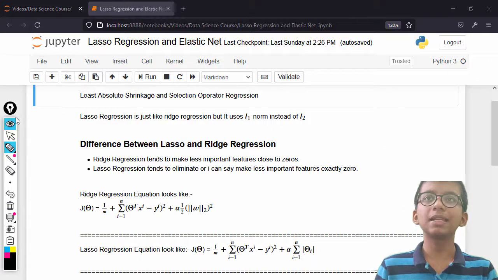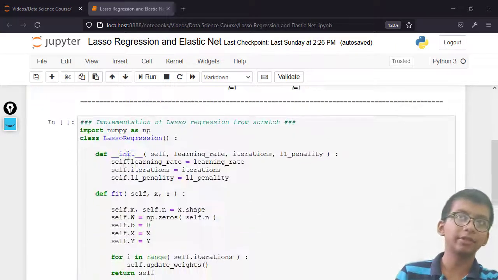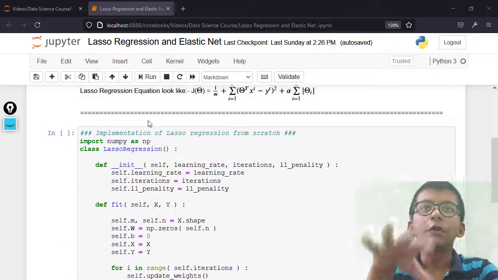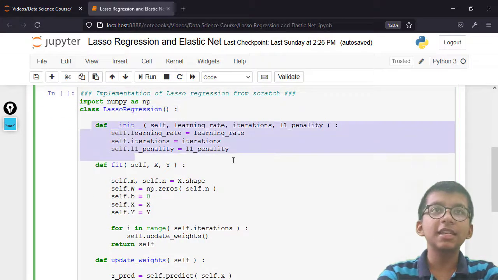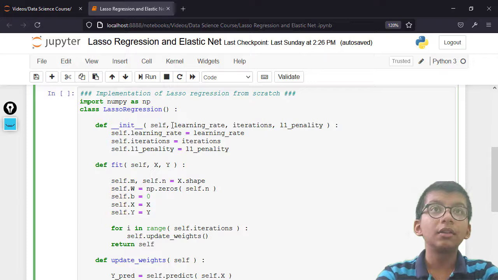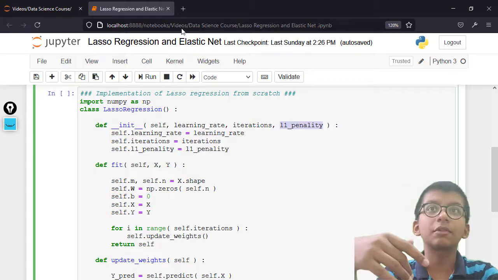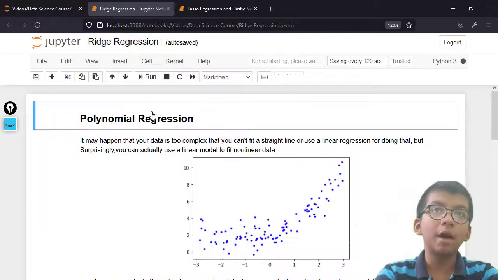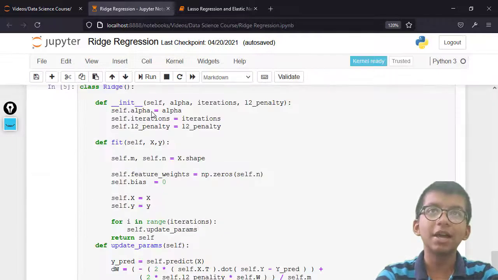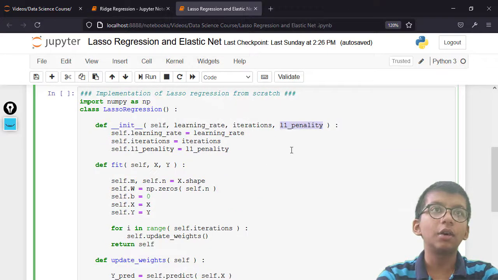So let's implement lasso regression from scratch. I have already written it down, so it's a waste of time to write it here. We are defining class LassoRegression. The init takes the learning rate, iterations, meaning how many iterations, and the L1 penalty. In the previous video we talked about ridge regression and polynomial regression. In that we implemented an L2 penalty, but in this we want an L1 penalty.